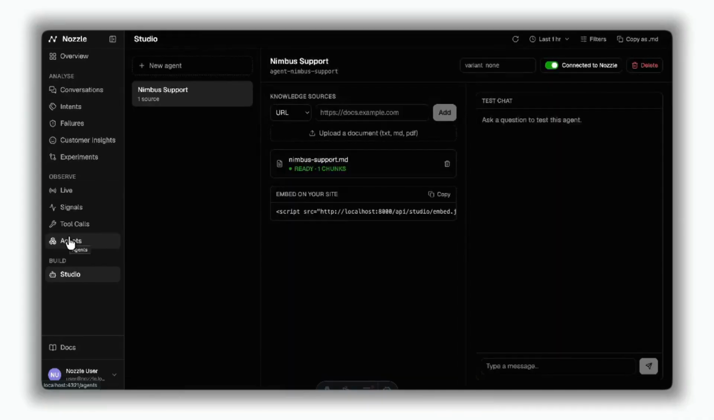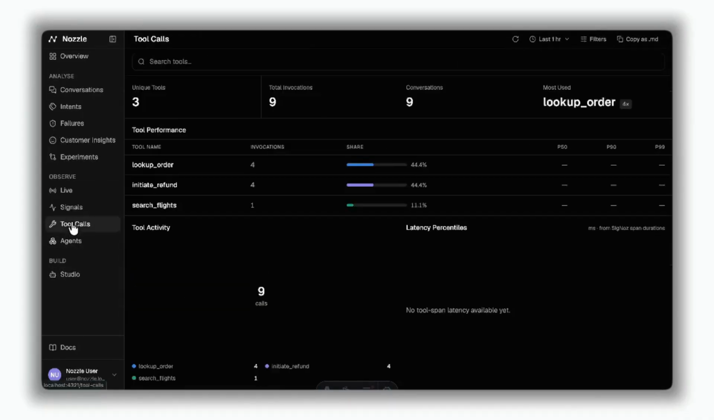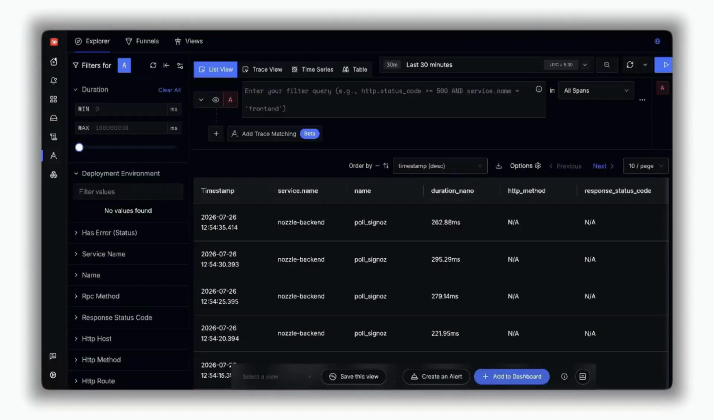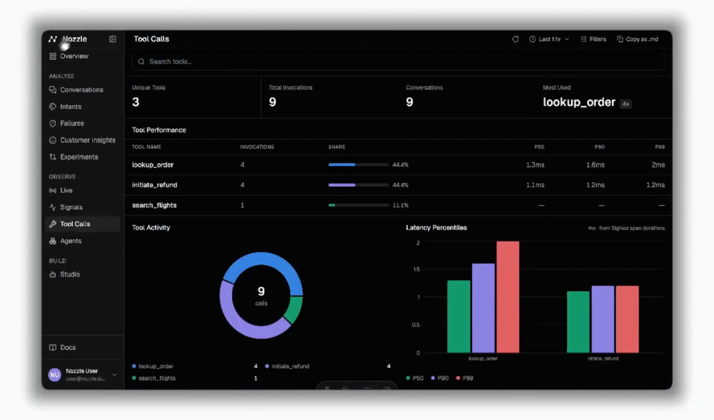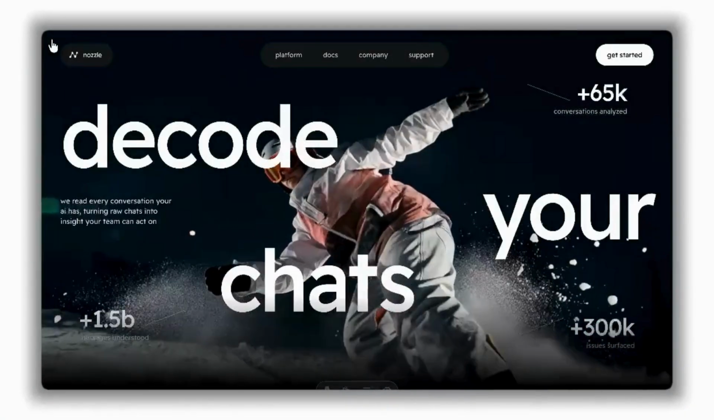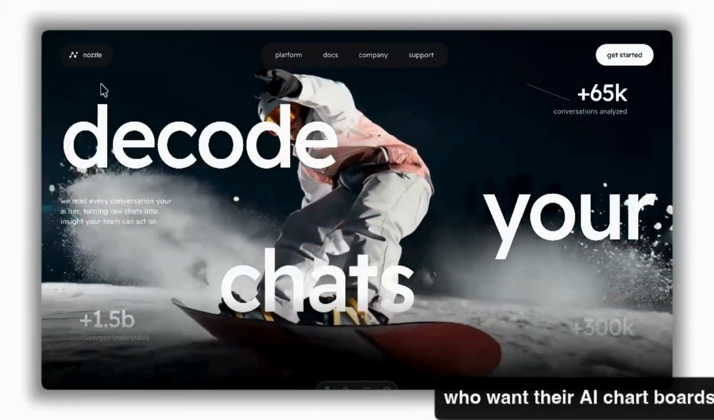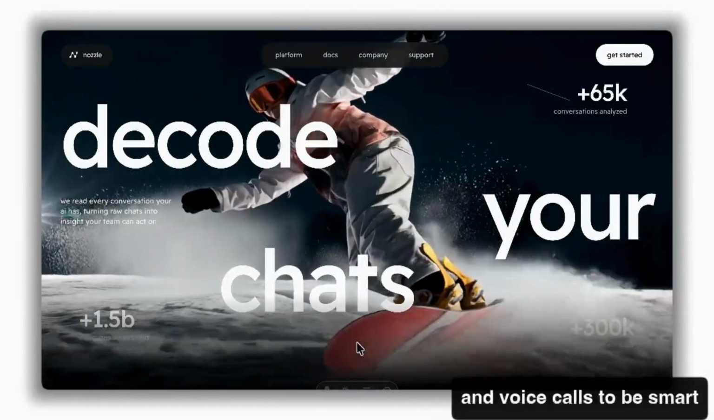This is Nozzle, where users can create their own agents, create their own tool calls, and connect everything to SigNoz to check their traces. Nozzle is built for users who want their AI chatbots and voice calls to be smart and their logs to be verifiable. Thank you.